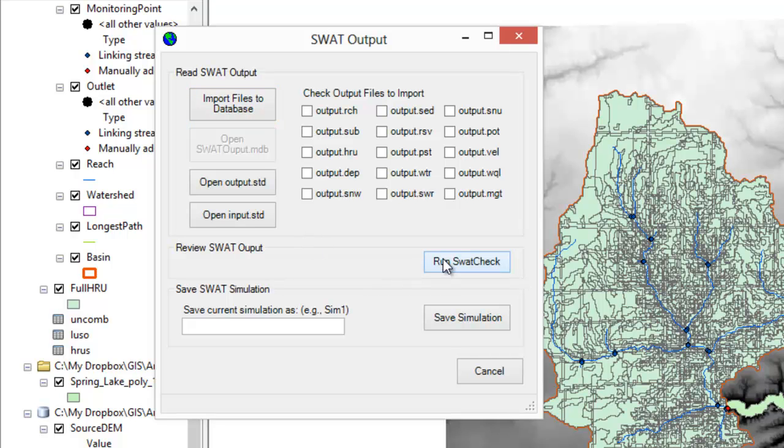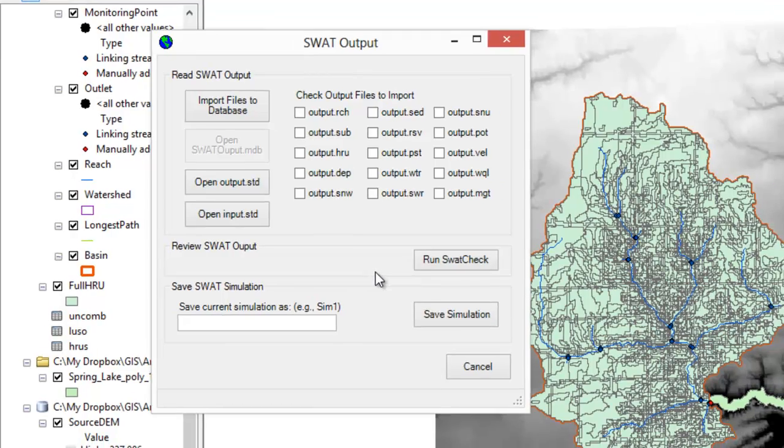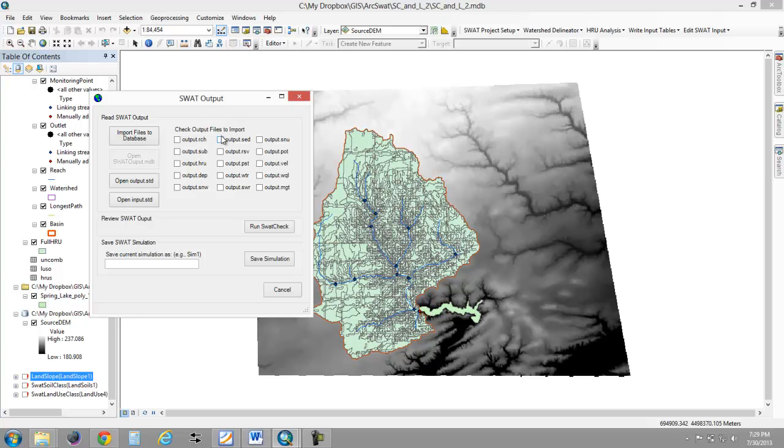SWAT Check is a program you can run that's going to throw up any red flags. If any of the outputs that you get from the model look funny, it's going to give you areas to check that suggest that maybe the model needs to be calibrated more. We're not going to get into that right now. And then if you want, you can save your simulation, just give it a name here. So we'll talk later about looking at the data and explaining what the data are, but that's basically running a SWAT model. So enjoy and good luck.